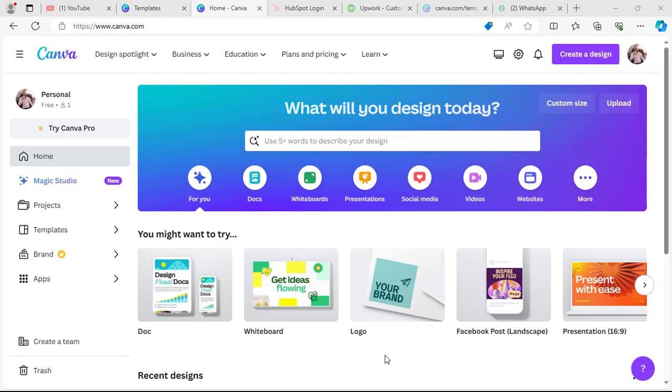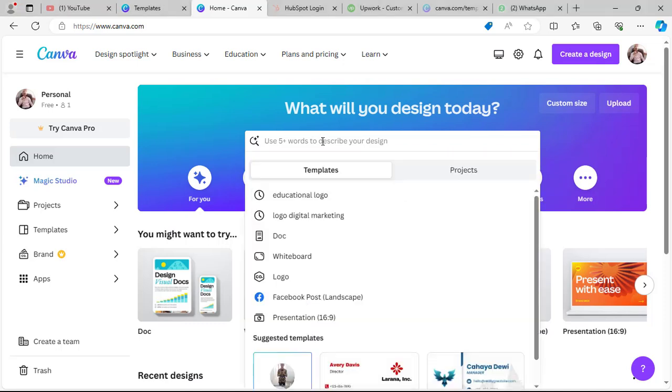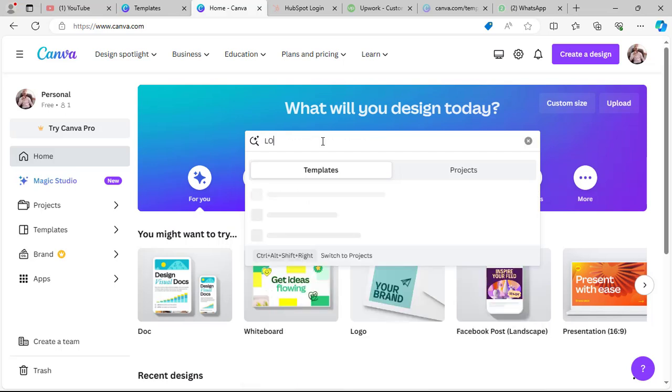Okay, so once you sign up with Canva, and when you get to this page, you have a search that says, "What will you design today?" The quick way to do this is to use the search dialog box. You just think of the section you want to work on. For example, let's say I want to work on logos, because I can use Canva to do several designs.